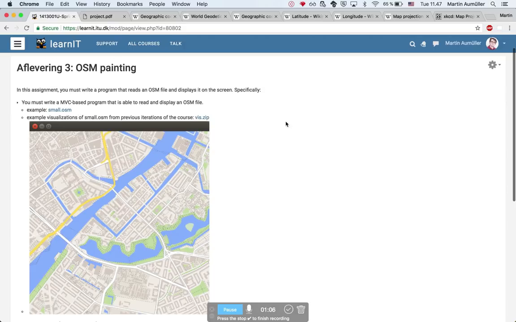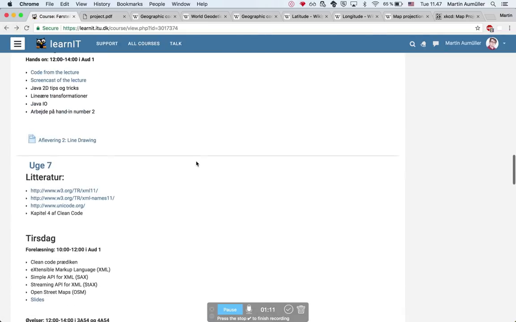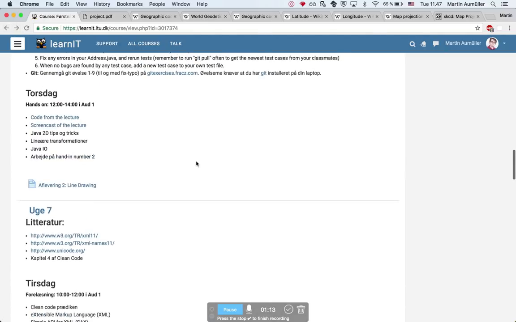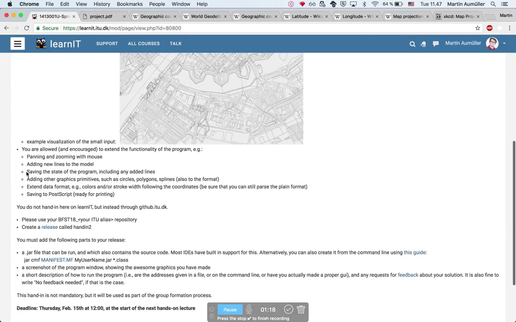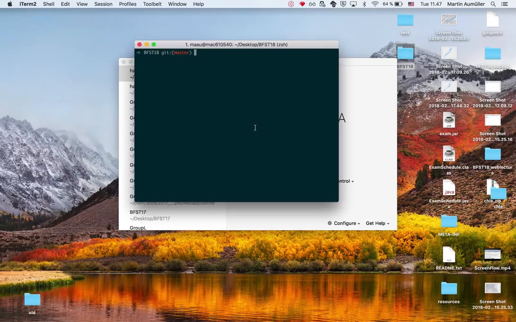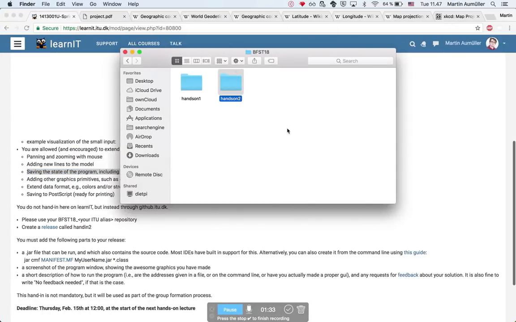But in the very beginning I would actually talk about something else that is going to be very useful for you throughout your whole project time, and that is one part from hands-on 2, saving the state of the program, including any edit lines. So let's go back to hands-on 2. Let's work a little bit on that. First of all, I'm going to work on hands-on 2, but let's do it in the hands-on 3 directory. I'm going to edit files only there.